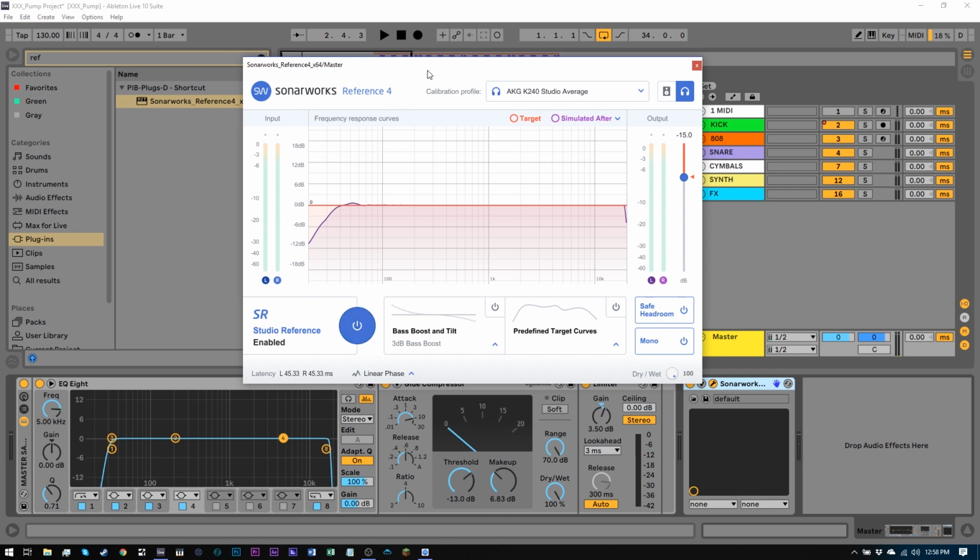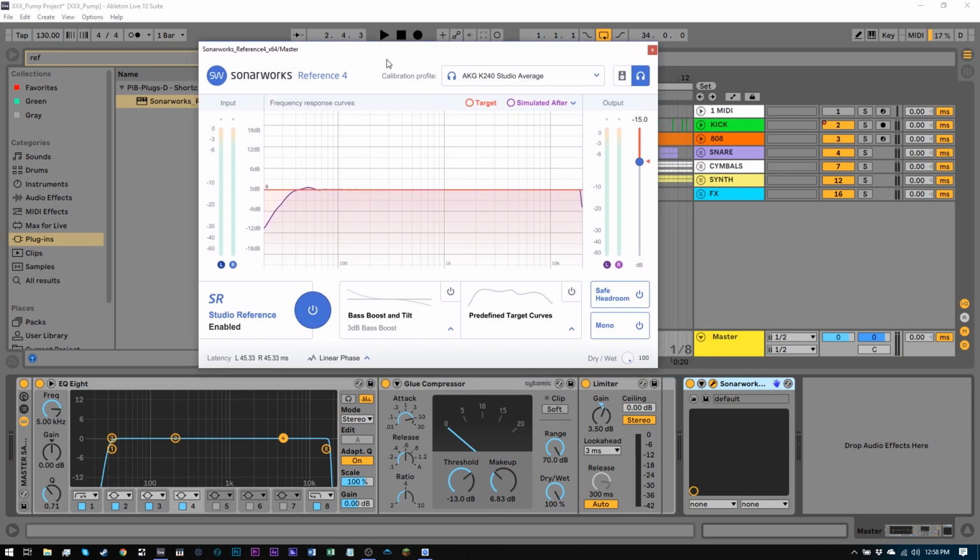Now you want to remember to bypass this whenever you're bouncing your audio. To bypass it, you can do it a number of different ways. You can do it inside of the VST itself by clicking the power button here, or you can do a hard bypass by clicking the power button on the VST inside of Ableton Live. Both of these methods will work equally well.